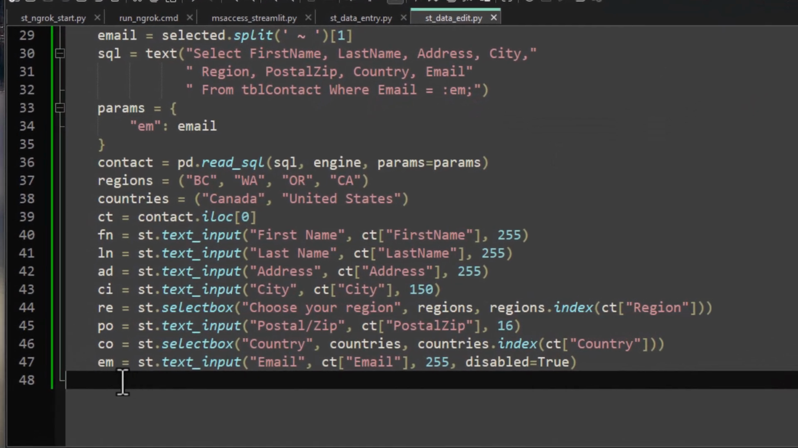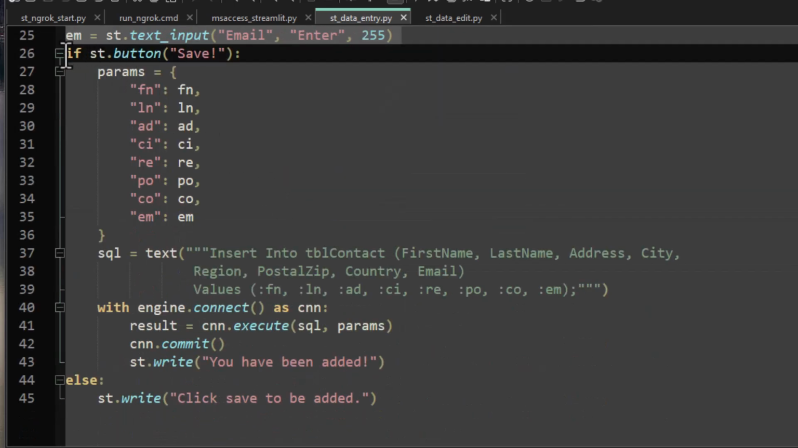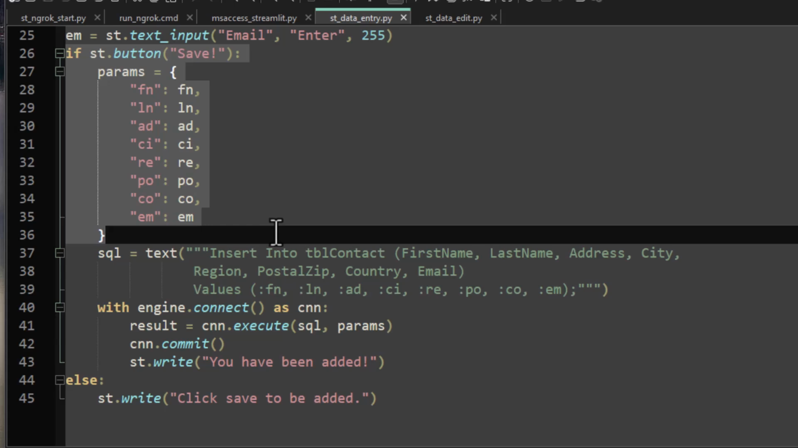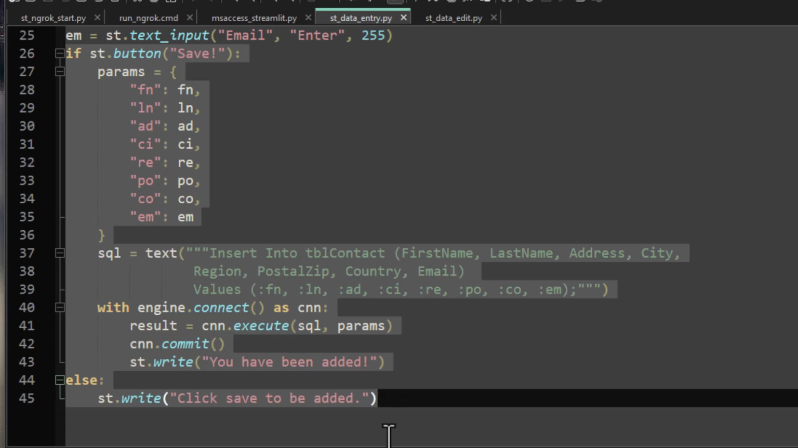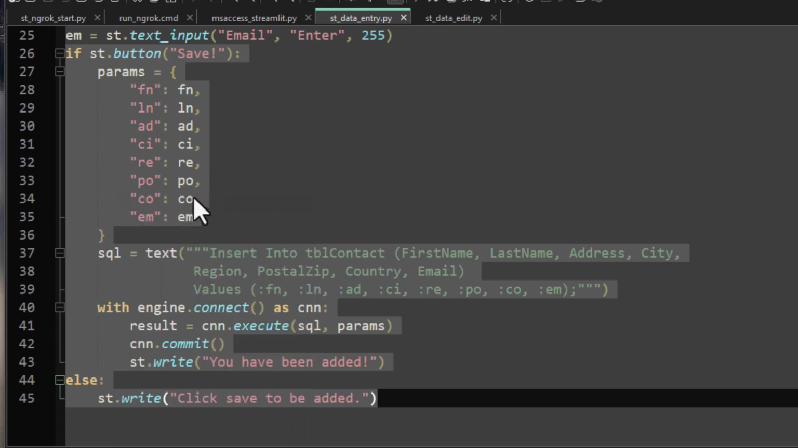Okay, so the next thing we're going to do is copy and paste some more of our code from the other script. We'll go ahead and open up that script, the stdateentry.py script, and we're going to grab the rest of this here because our script is going to be very similar but with just a few changes. So we're going to grab this entire thing all the way down to the end after line 25, all the way down to line 45, and we're going to copy that because we can reuse this code.